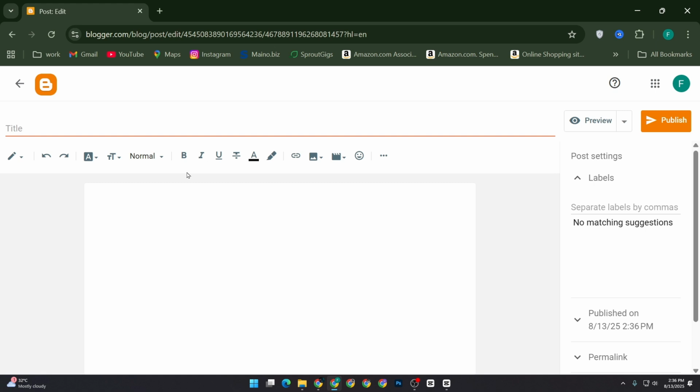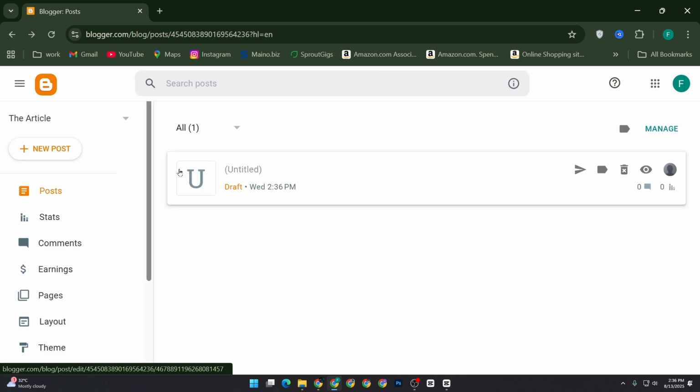Now let's explore some of Blogger's other powerful features. First, understand the difference between posts and pages. Posts are your regular blog entries, while pages are static. For example, an About Me or Contact page. You can create this using the same editor as posts.